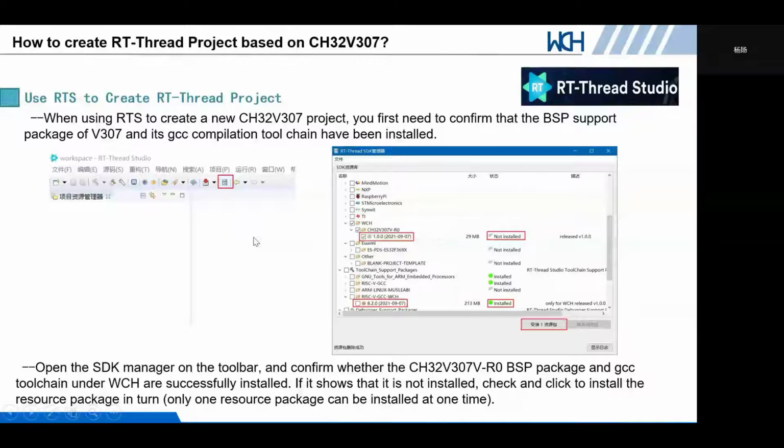When using RTS to create a new V307 project, you first need to confirm that the BSP support package of V307 and its GCC compilation toolchain have been installed. Click this button to open the SDK manager. Click this button, and confirm whether the chip BSP package and GCC toolchain on the WCH are successfully installed.